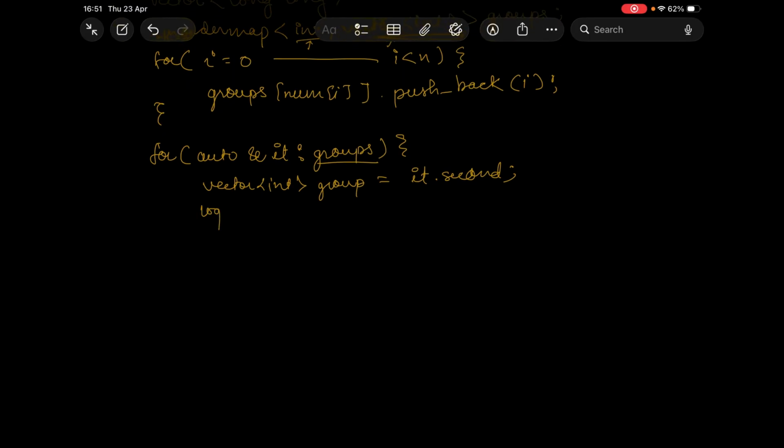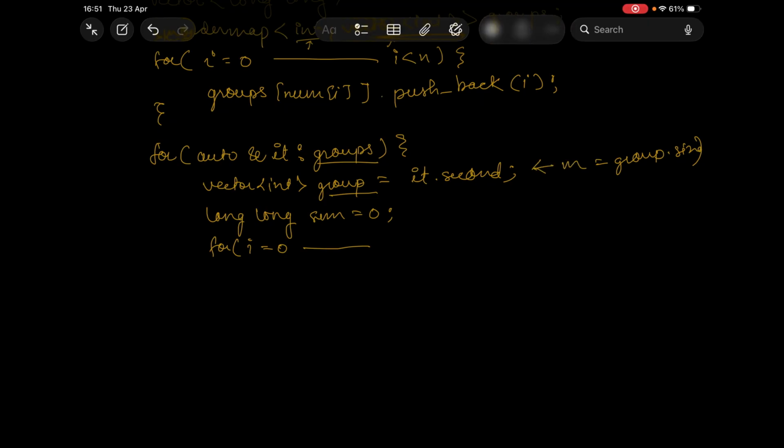Now I need to calculate the total sum as well for this group. So sum would be 0, I will just iterate in this array from 0 till this group dot length. So let's say m is equal to group dot size, till m. What I need to do is sum plus equal to group of I. I have calculated the total sum now.